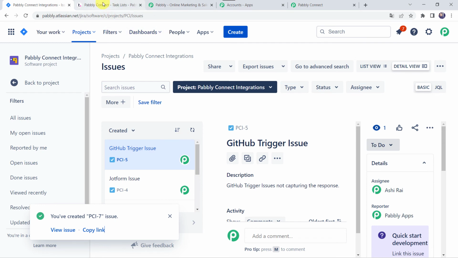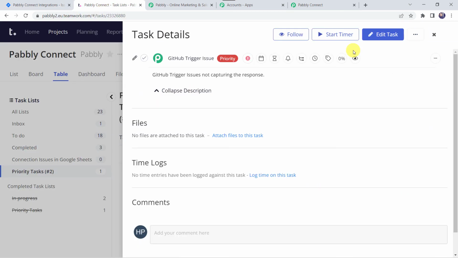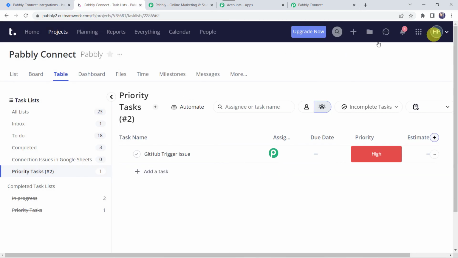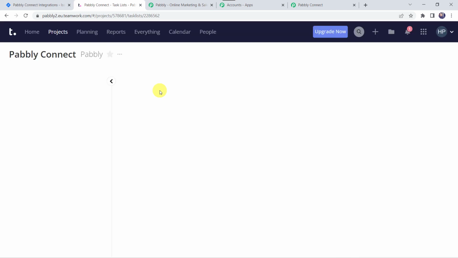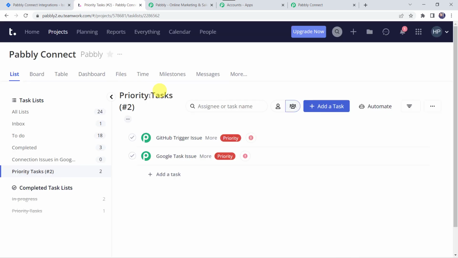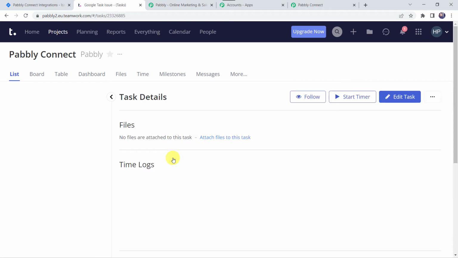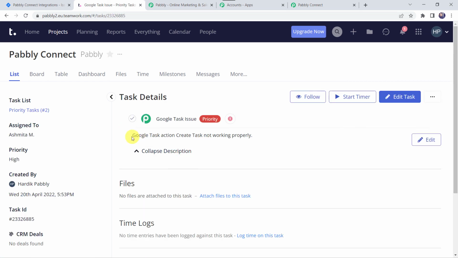Now let's move back to our Teamwork account. I'll just close this task details from here. We have to just refresh it. Okay, and here we can see a new task created named Google Task Issue. And here we can find its description, that is Google Task Action, create task not working properly, and the tag as priority, and here we can see that the task is assigned to Ashmita Mandal only. And in this way we can see that our integration is perfectly working fine.